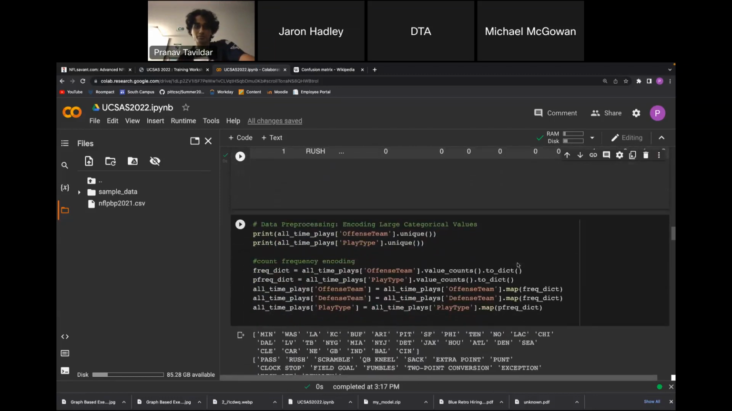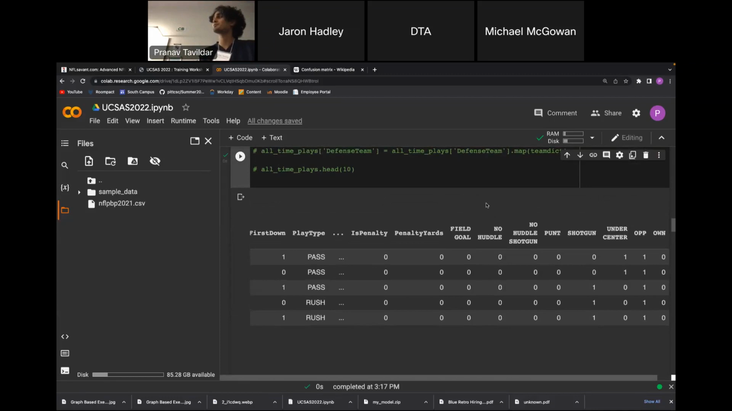But can anyone see a problem with this? I'm going to move up so there are no spoilers. Can anyone see a problem with creating a new category every time there's something different? Yes, there can be so many columns.